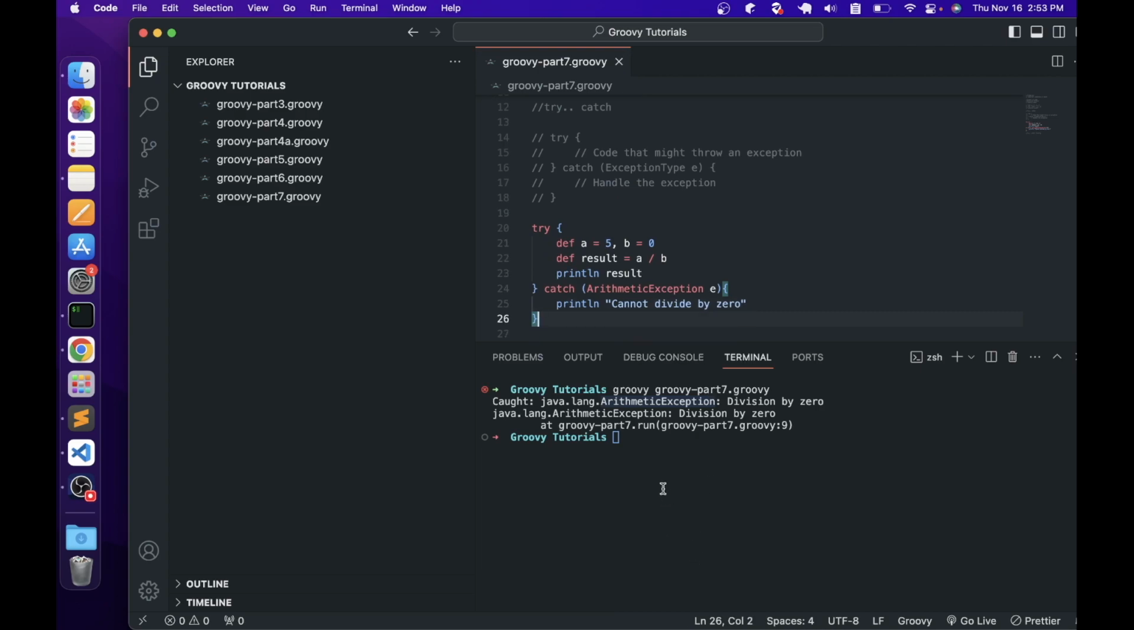So let's try to run the program and then see what will be the output. So this time instead of getting all these messages, we are simply getting the message that we want to show to the user. So here we are telling, this operation cannot divide by 0. So instead of throwing all these messages, we are giving a meaningful message to the user saying that it cannot divide by 0. So user can understand that in this operation he cannot use b as 0.